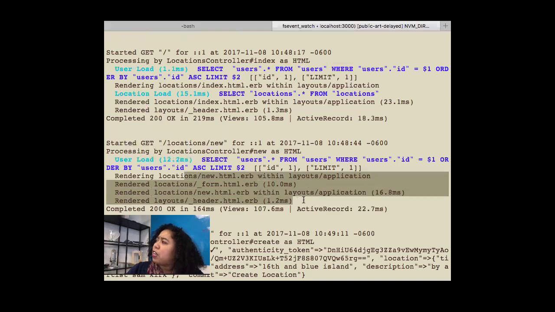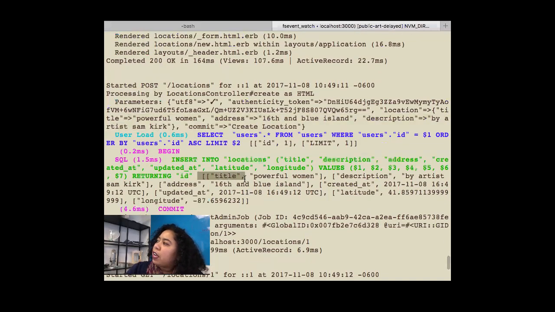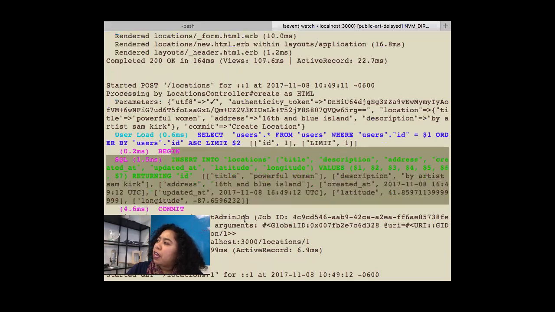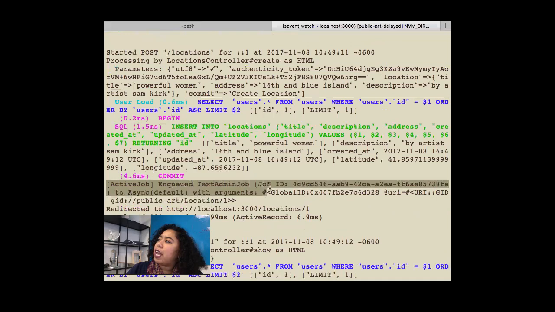So it rendered all this stuff. And then I made the post, okay? There's our actual data, Powerful Women, address, description, okay? And then it actually inserted it into our locations, okay? Boom, here's our new stuff, right? Active job, enqueued text admin job. So it created a new job to happen, right? So it enqueued the job and it redirected to the location.